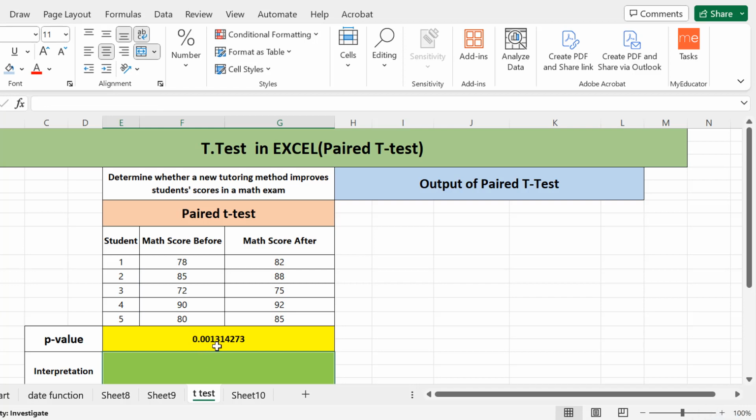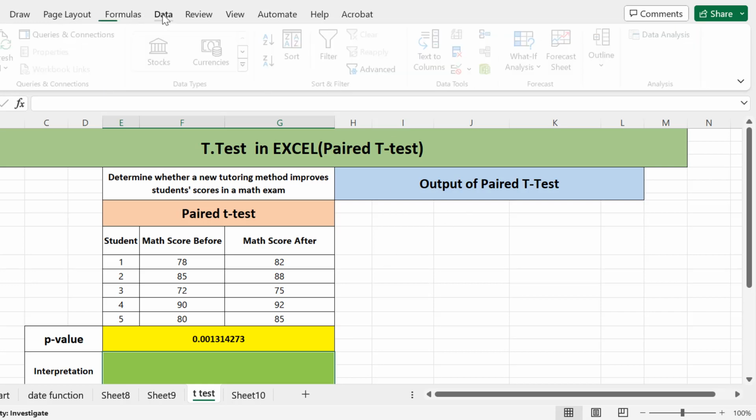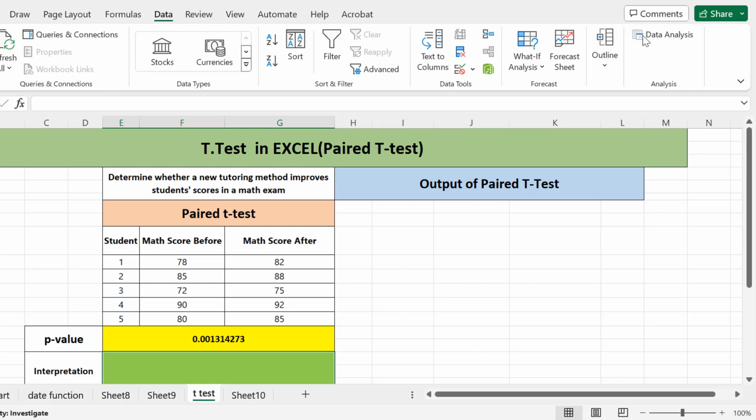So this is the p-value, that is 0.001314273. Now what this p-value is showing, we will interpret its result later. But before that, I want you to understand how you can get a detailed paired t-test output in Excel as well. For that purpose, go to the data tab. Now keep this in mind that by default there will not be a data analysis tab here. You have to add it by going to the options of Excel. I will give the link of that video in the description so that you can refer to that video as well, on how you can add this data analysis tab in Excel.